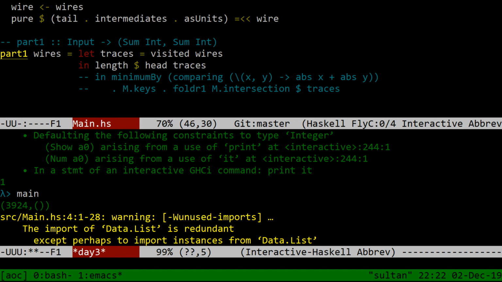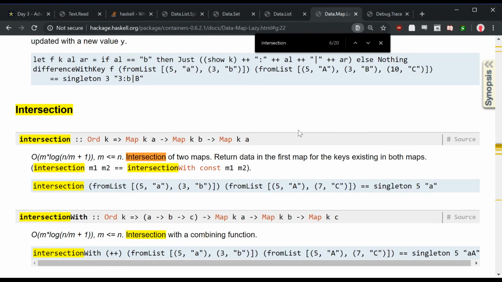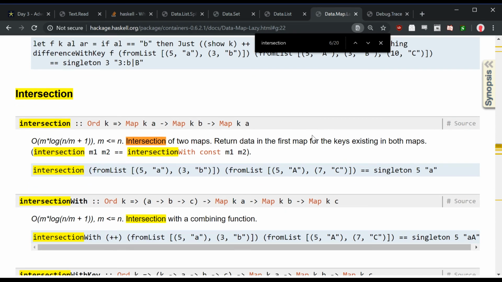Do I misunderstand what an intersection is? Data in the first map, keys existing in both maps. Oh, intersection with const is already what I wanted. It's already the default intersection. Why did I somehow think that the second map? Never mind. I guess that's something to think about later.